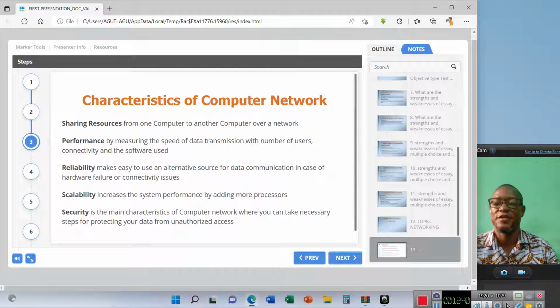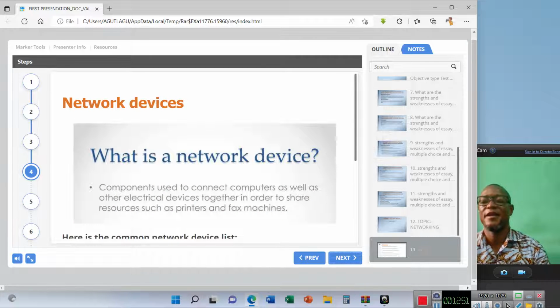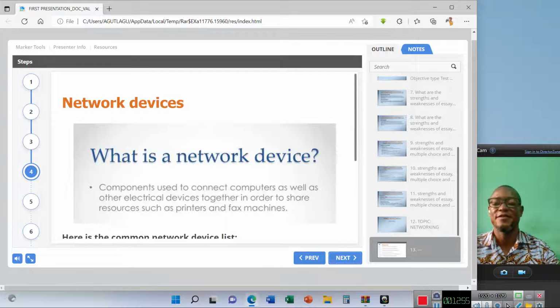And then security is the main characteristic of computer network, where you can take necessary steps for protecting your data from unauthorized access. Now let's look at the network devices. When we talk of network devices, they are components used to connect computers as well as other electrical devices together in order to share resources such as printer and fax machine.